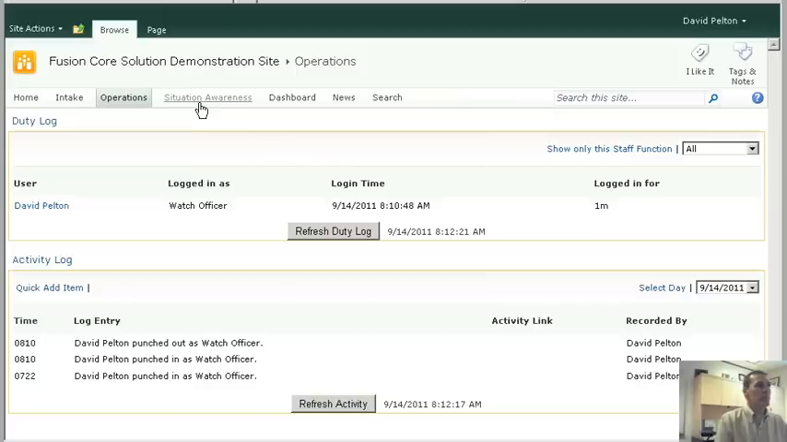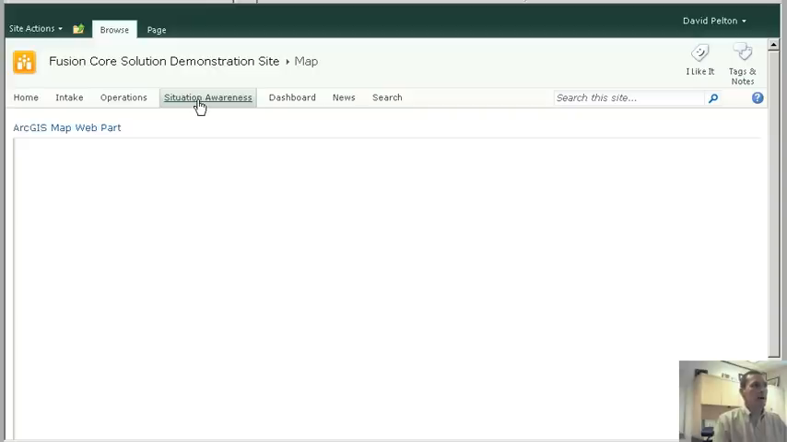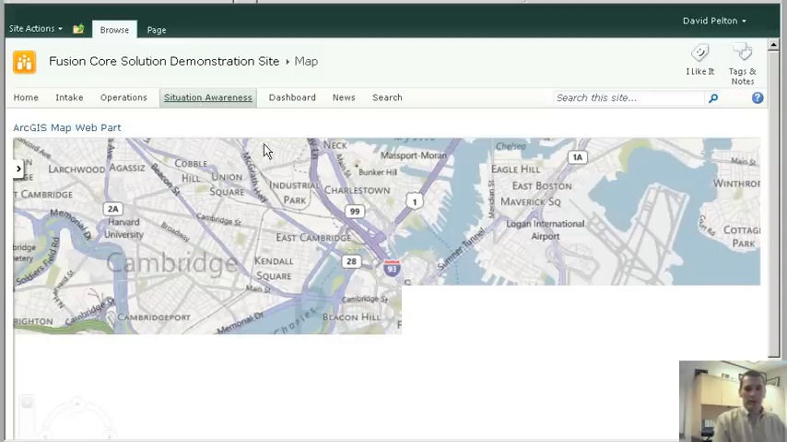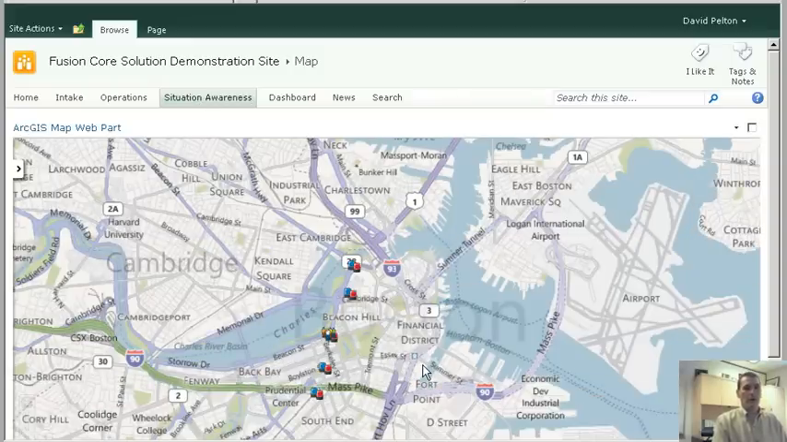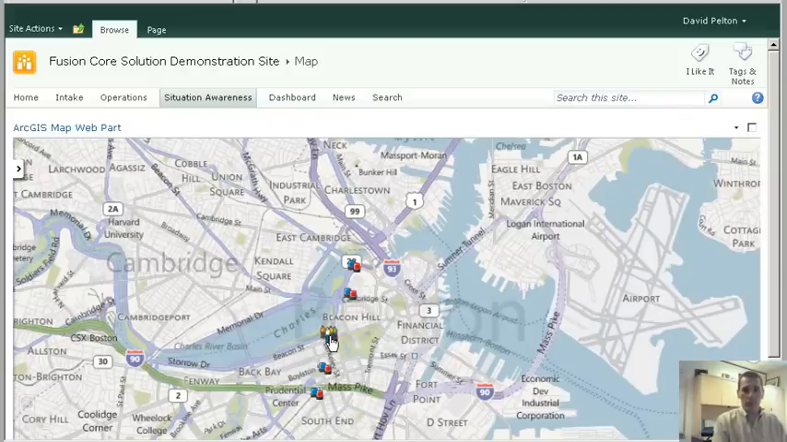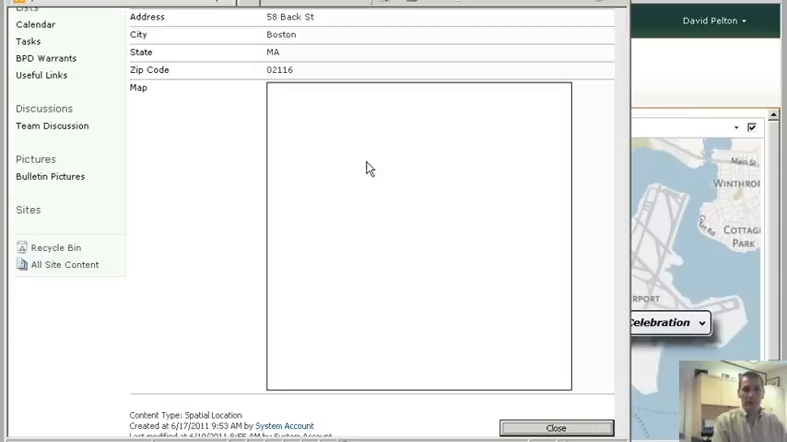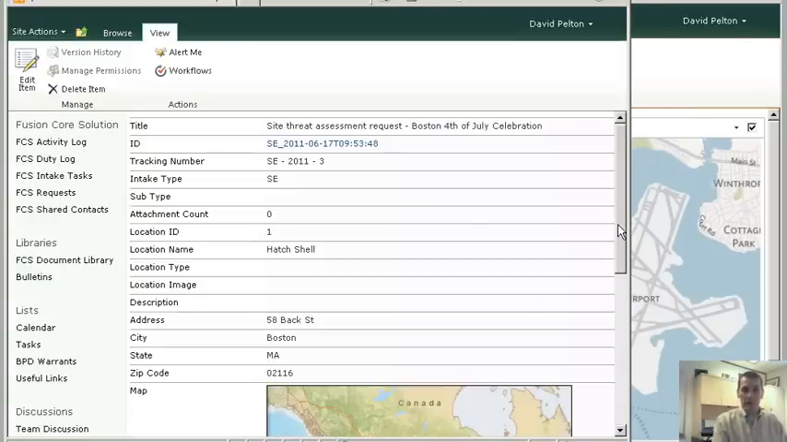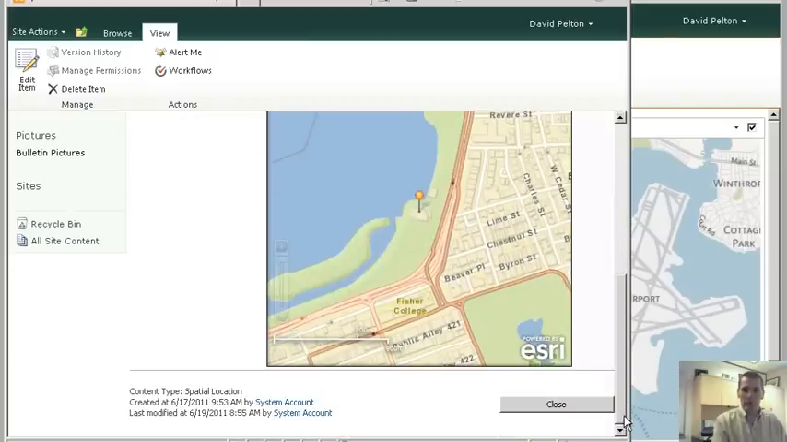The next thing is the situation awareness that we talked about, all the different things that we can do with the situation awareness. Essentially what this does is bring up the ArcGIS map web part and allows us to see all the activity that's going around our region. Here's a big planned event here, 4th of July, they want to look at the site threat assessment report. When I click on that, it'll go through the details and give us details about that particular thing. I can see us using this for planning for the Foxfield event. It will be a way to sort of put all of our teams together and show information there.